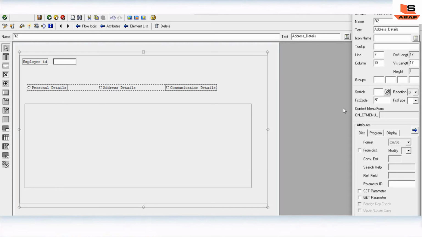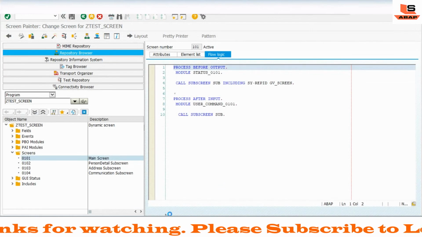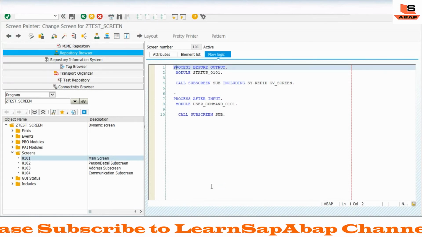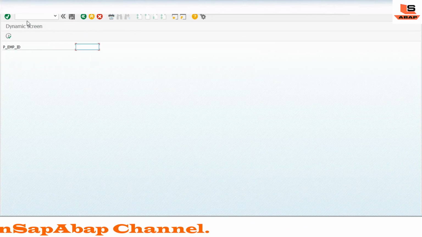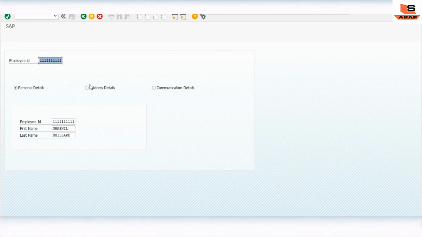Click and activate. Now execute. Now you can see, first click on address. You can see address and communication. As you can see here, communication detail as well. So for personal detail, address detail, and the other, we are calling the dynamic screen based on the selected radio button.